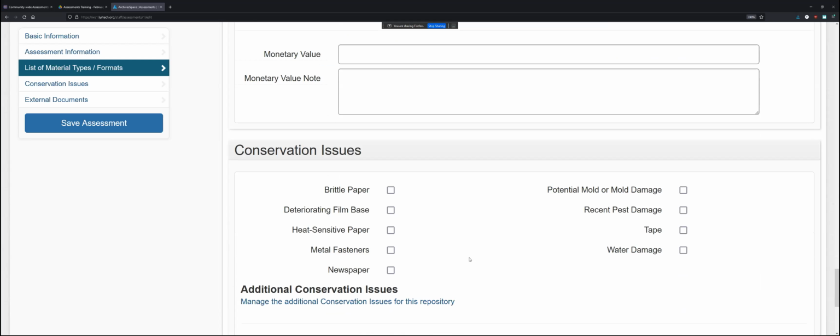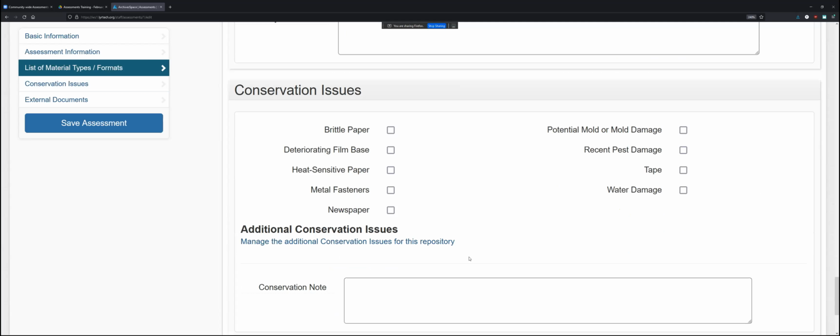And next up is conservation issues. So these are the preservation issues that you have in your collection, or the series, the item that you are creating an assessment for. Like the list of types and formats and the assessment information, you have the ability to add additional ones, and that will be later on. So we'll discuss that later on.